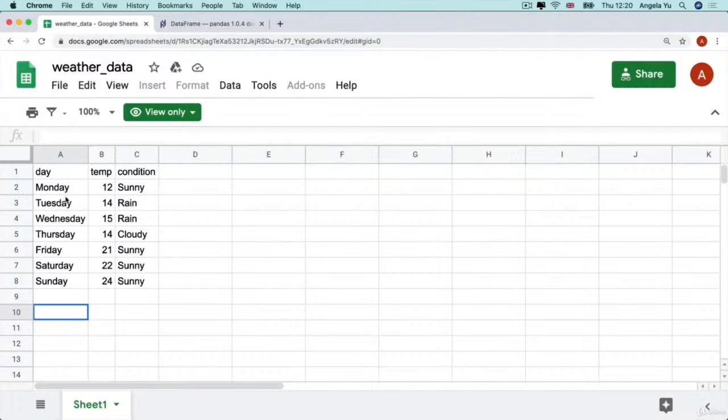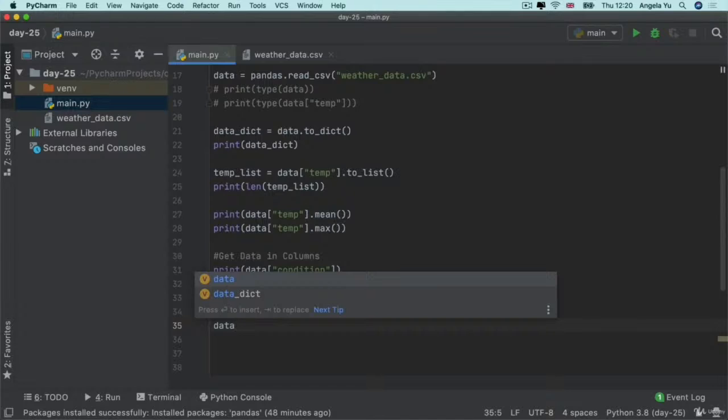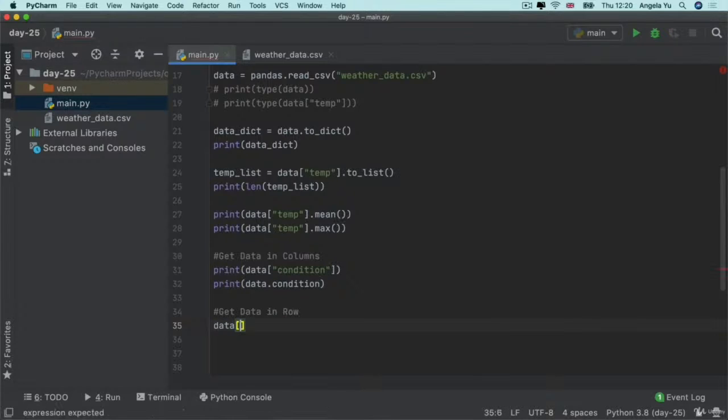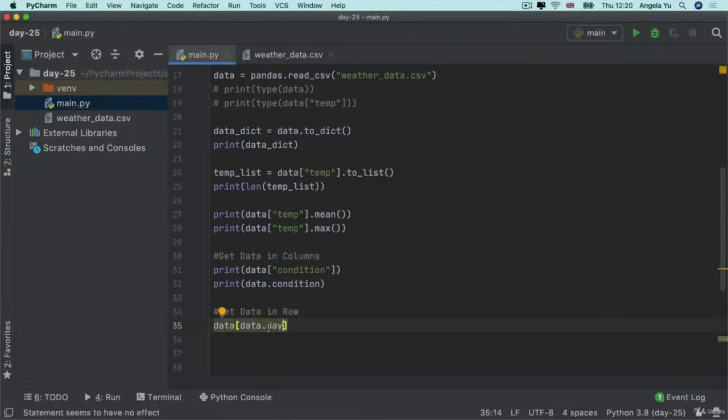If I wanted to get hold of the entire row of data for where the day is equal to Monday, then the way that I would do that in Pandas is firstly get hold of my entire data table, and then inside that data table get hold of the column that I want to search through. So I'm going to search through the day column. So I can use data.day or data square brackets day. Both will work the same.